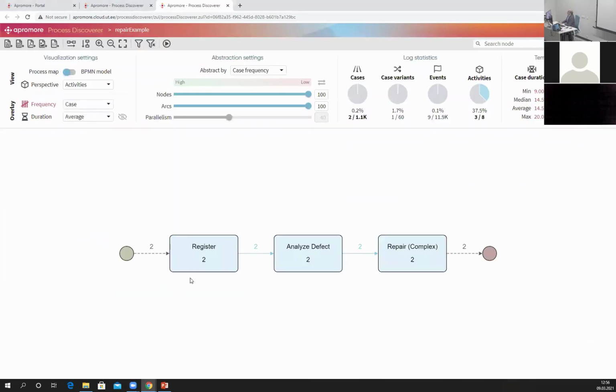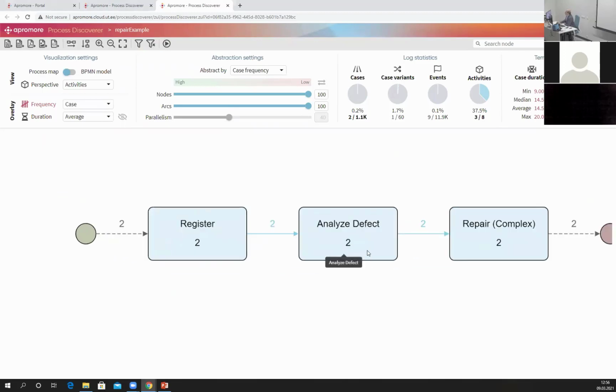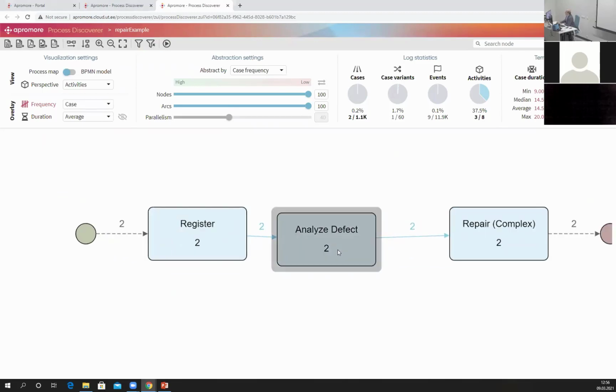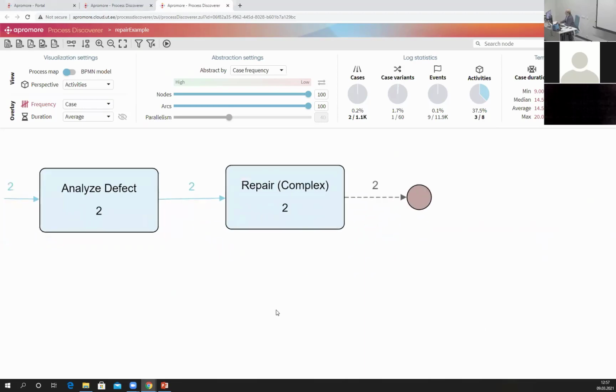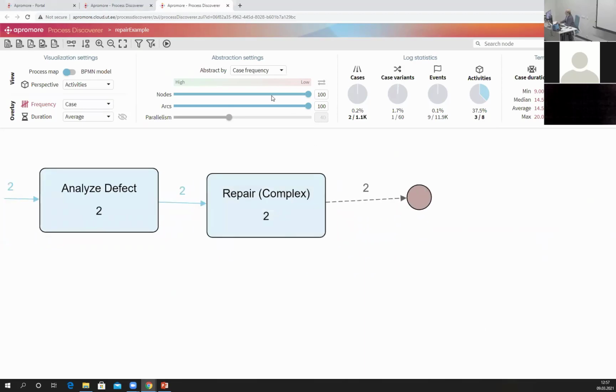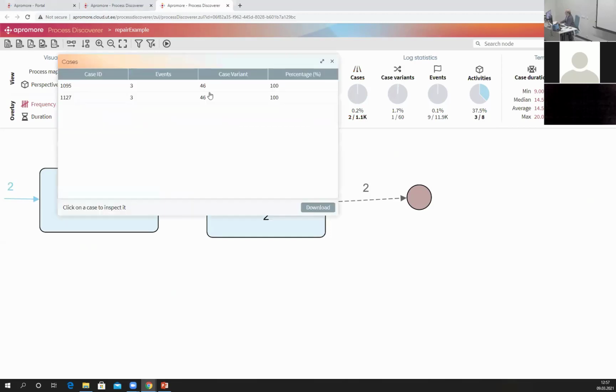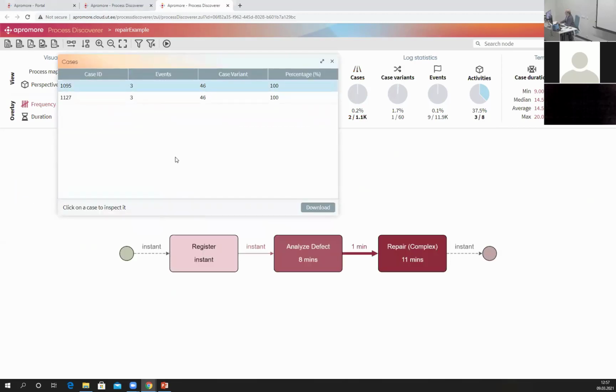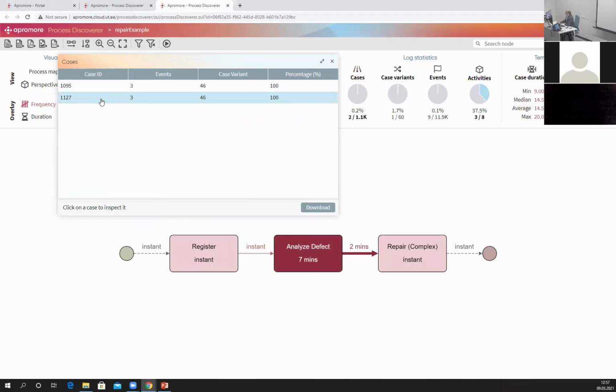And yes, there are two cases in this event log where analyze defect... So, oh, this is a weird one. Repair complex occurs and is not tested. I have already seen that one. There are two violations of these rules. In this example, they both occur because the repair took place and it was not tested.